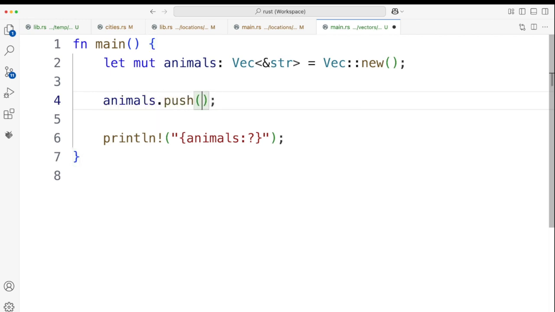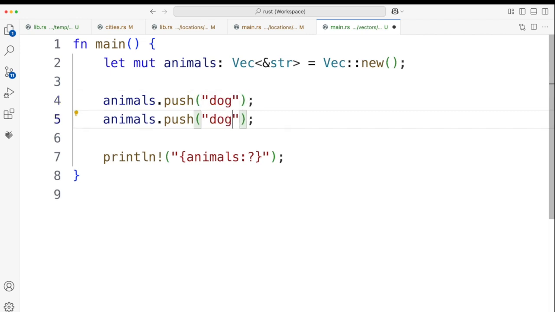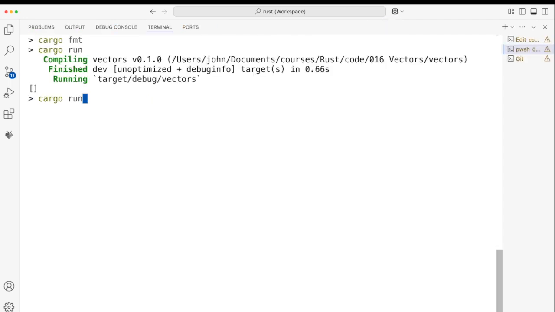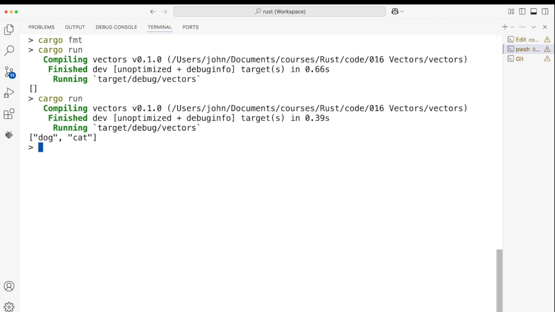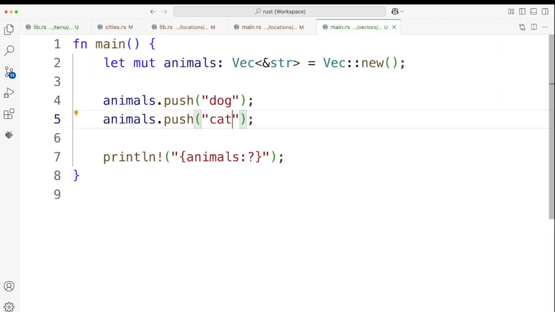Let's say animals.push. And what I'd really like to be able to do is stuff like this. Let's add cat as well. If this works, I'll be absolutely delighted. Let's go to a terminal. So I'm going to run it. I'm actually almost nervous now. Oh, wow, look at that. It actually does work. No more String::from for me. Okay, so that's great. That's pretty straightforward.